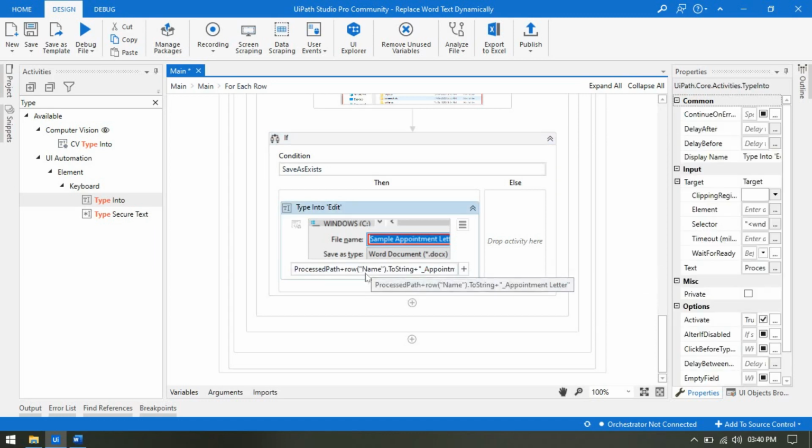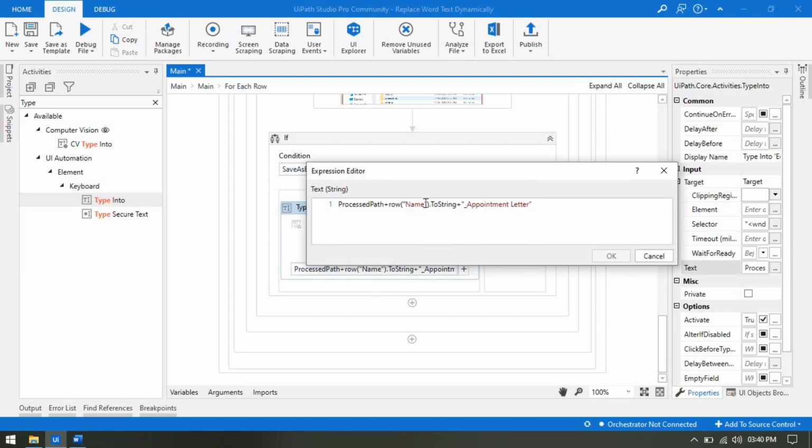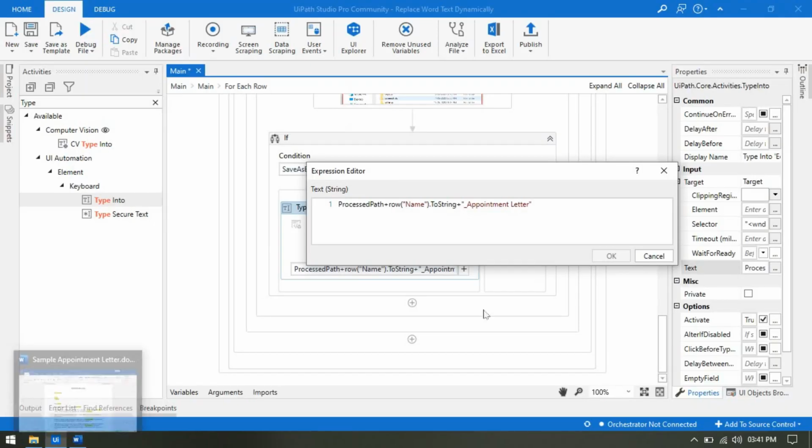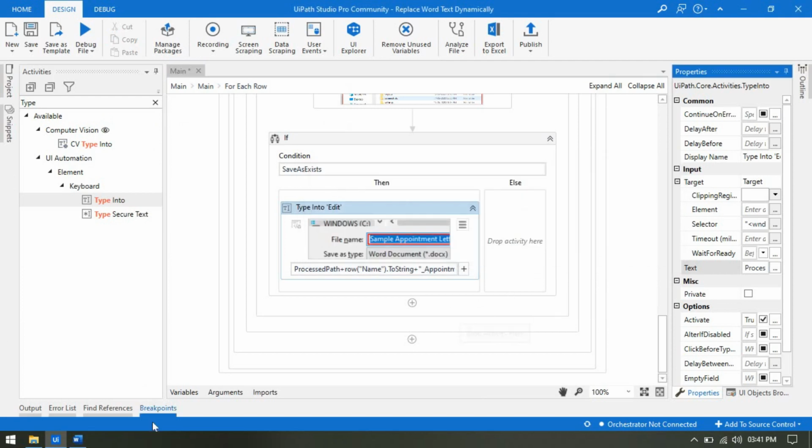You can see here, based on this, the letter should be saved inside this folder, and then the file name inside this file name underscore appointment letter, and automatically it will take the .docx because we are working on the Word document here, so it will take that one.